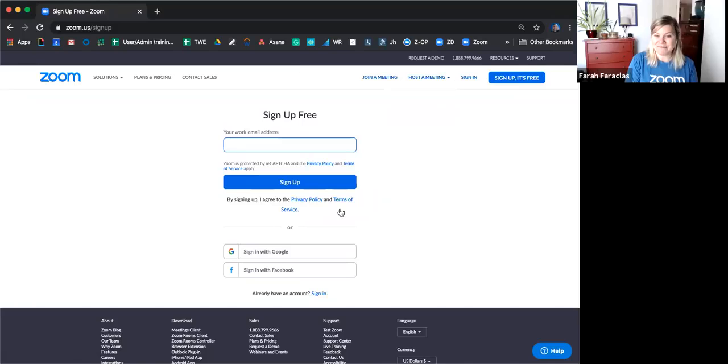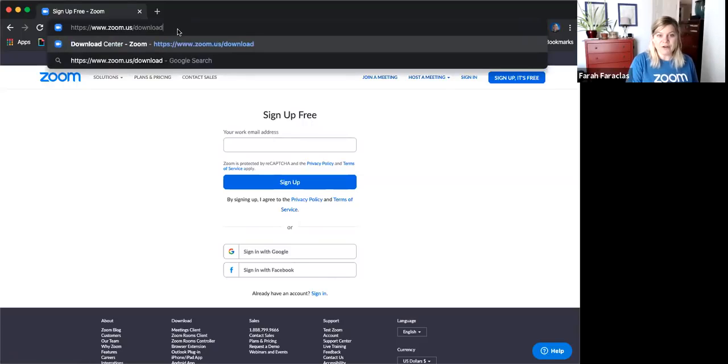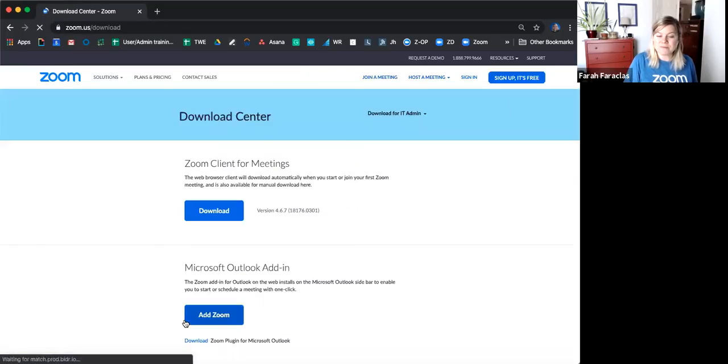It's that easy. The second thing that you'll want to do is head over to our downloads page, which you can find by heading over to zoom.us/download. And you can also reach that spot by heading to the bottom of the page. You'll see a gallery where you can click download.